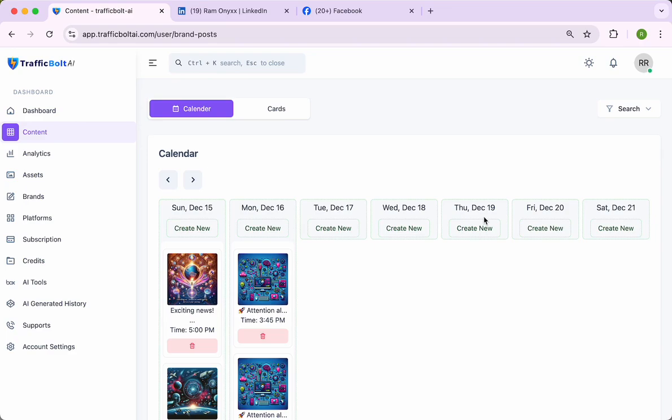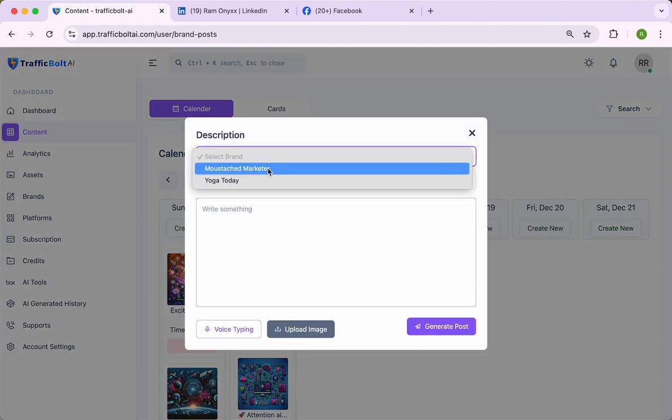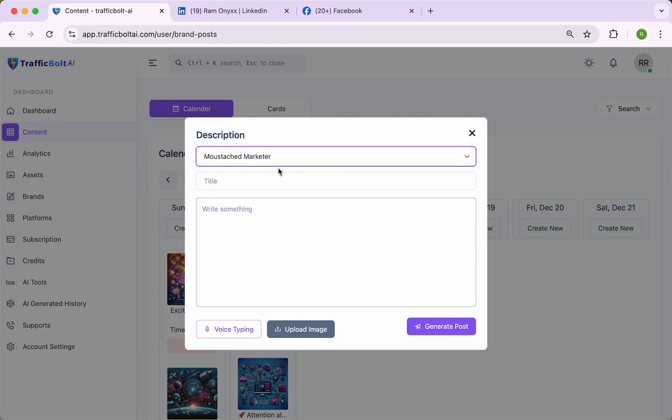So right now it's 20th of December, and you see different dates are available. So let's say you want to create content for today. I selected the date, and now it is asking me to select the brand. I'll post content on my brand, or you can go ahead with whatever brand you created. As of now, I'm keeping the Mustached Marketer.